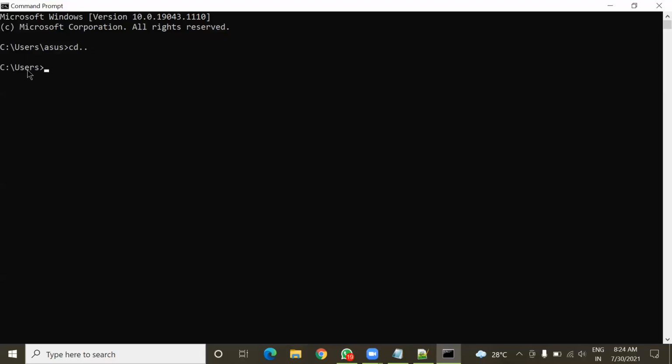So what do you see here? Now I am inside the users folder. I'm out from this Asus folder. So once again, I'll use the cd dot dot command to get out from this users folder. So you can see now I'm inside C drive. Okay. Now in C drive, I have the folder Java files.